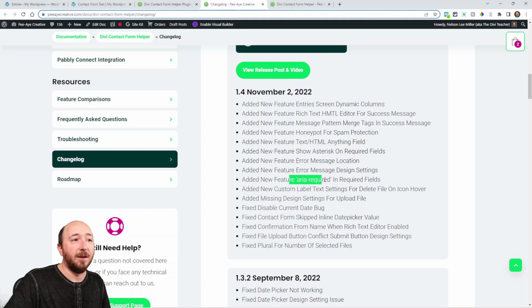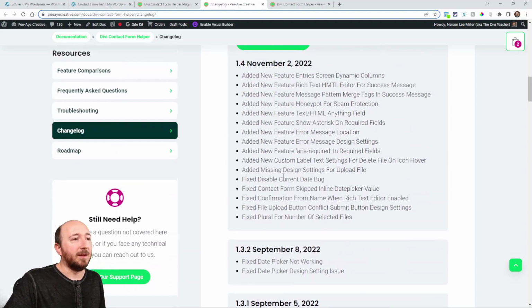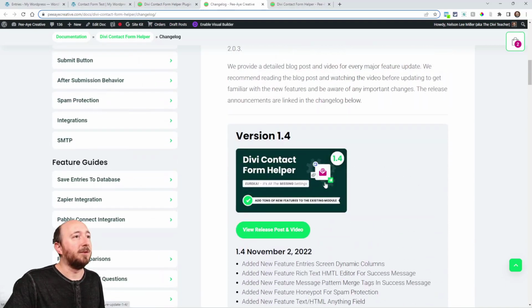As always, you can check our full changelog over here. You can see we've added ARIA tags. Just a couple things that were missed. You know, people are always finding the most intricate little things, so a few design settings were missing for the file upload. Let's see. Yeah, just little things here. Plural for the files, for the language translation, number of files selected, and an issue with the confirmation message when the rich text editor was enabled. And then, yeah, you can check all the other things that we had recently.